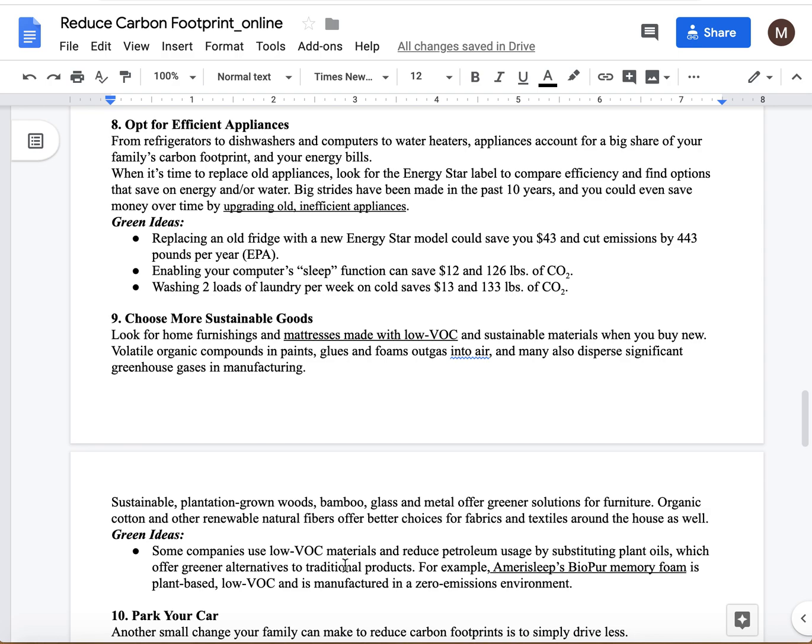Green ideas. Replacing an old fridge with a new Energy Star model could save you $43 and cut emissions by 443 pounds per year. Enabling your computer's sleep function can save $12 and 126 pounds of CO2. And washing 2 loads of laundry per week on cold saves $13 and 133 pounds of CO2.